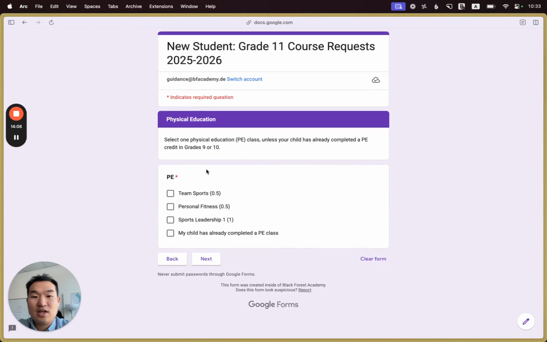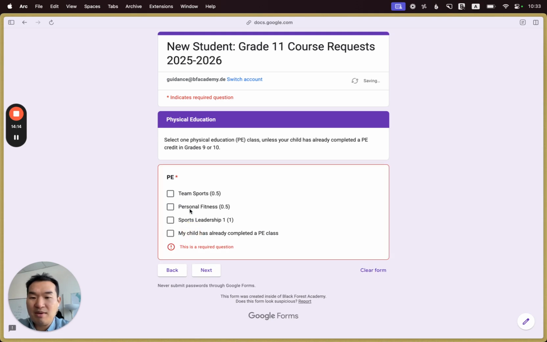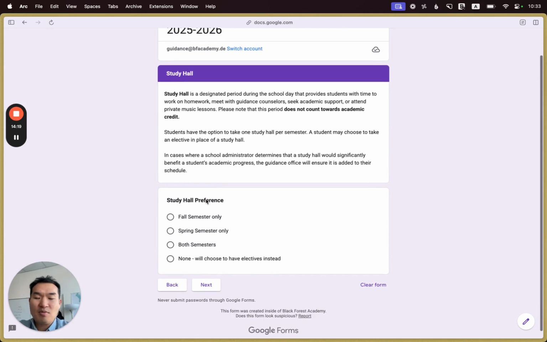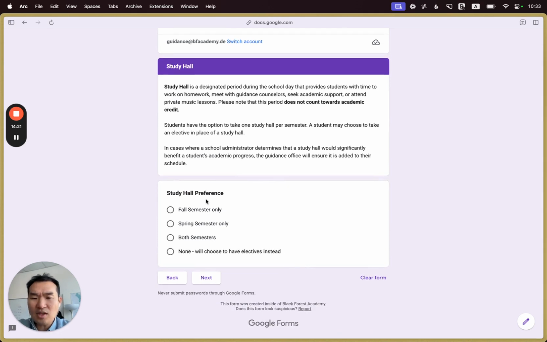Right. Physical education, again, you do need 1 PE credit to graduate. If my child has already taken a PE class, or if you say my child hasn't, let's sign up for personal fitness. Same thing with study hall. Do you want a study hall or not?